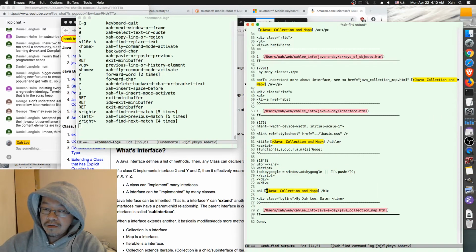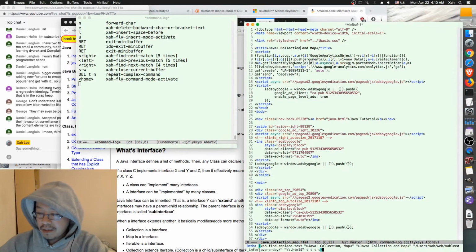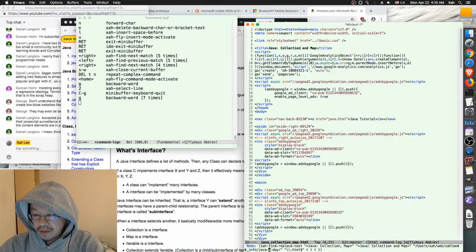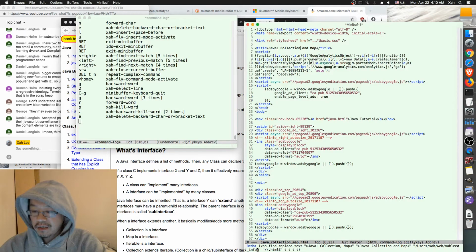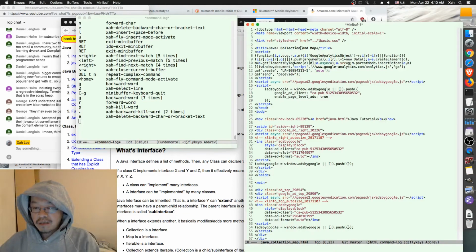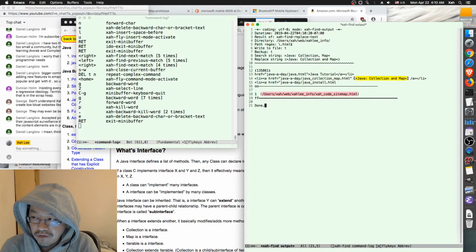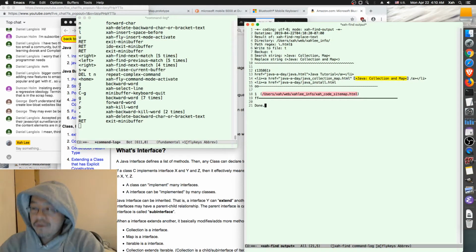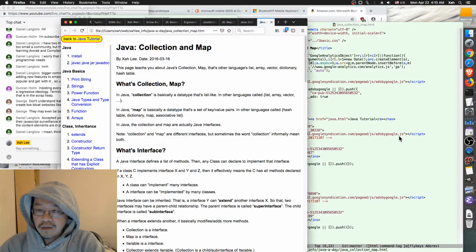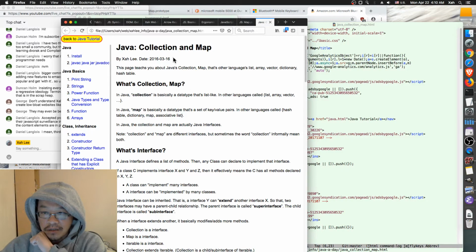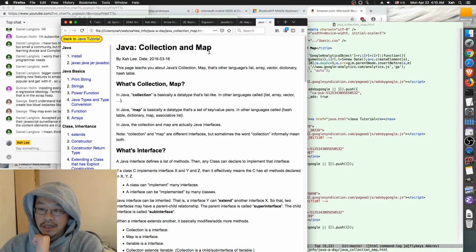And I'm going to do this again, repeat this command. Now here's the list code. You can see I'm going to do it for the entire Xah Lee info directory. That's like 10,000 files, 7,000 of which are HTML files. So that's done. Okay, so now I look at that, you see the title is changed and any link to this page is also changed. So this page is a tutorial on the Java language's collection and map.